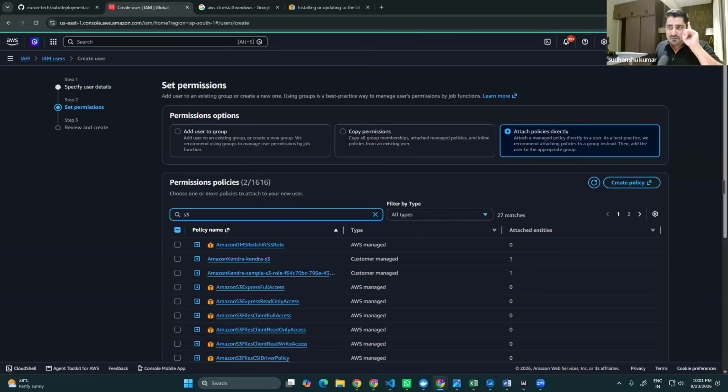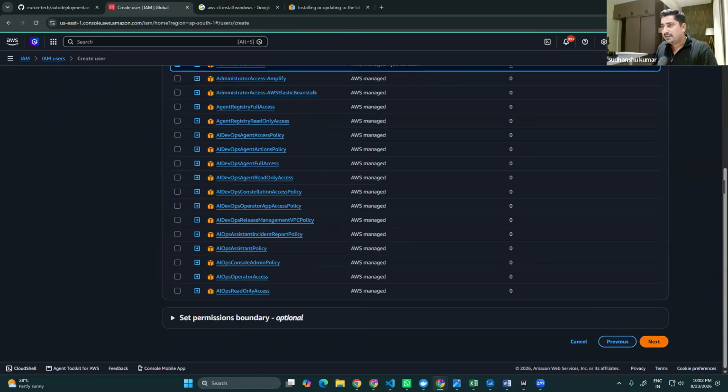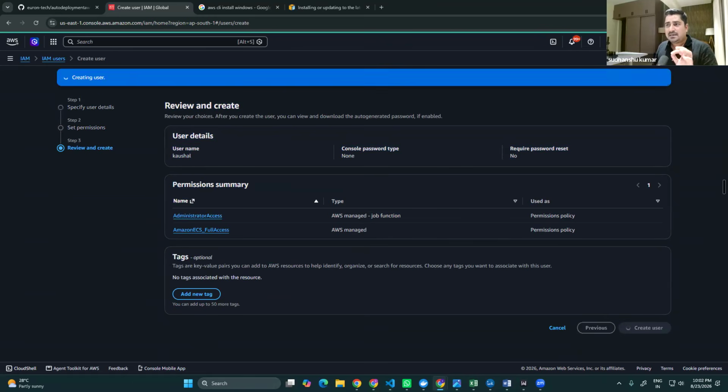Make sense? What is the meaning of IAM? What is the meaning of setting up the permission? So I can just go over here and attach all of these permissions to this particular user. Click on next. It is that easy. So I have attached two permissions over here: admin access and ECS full access. And then I can click create user.